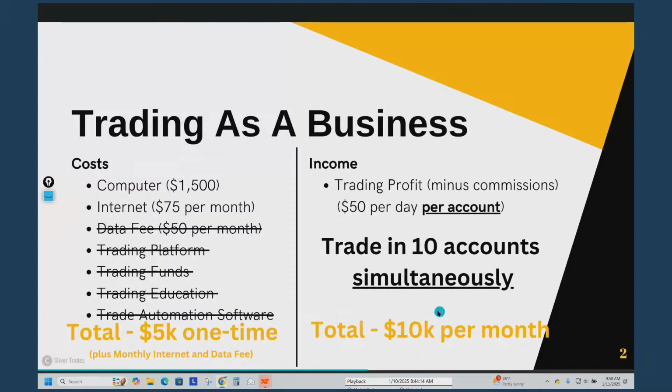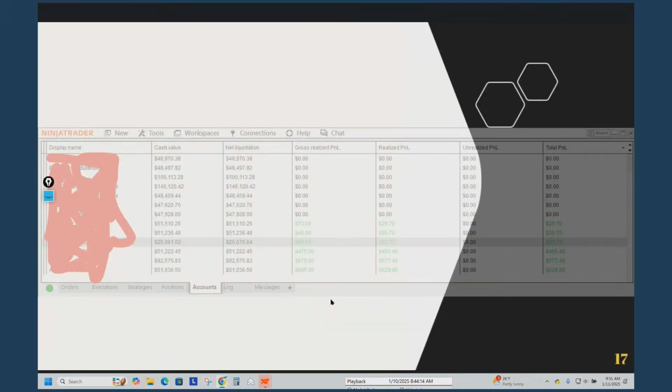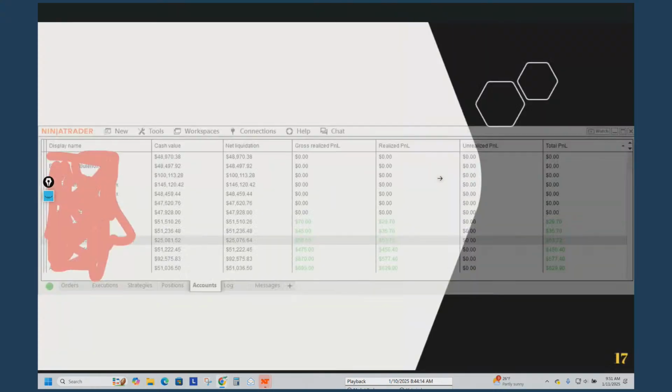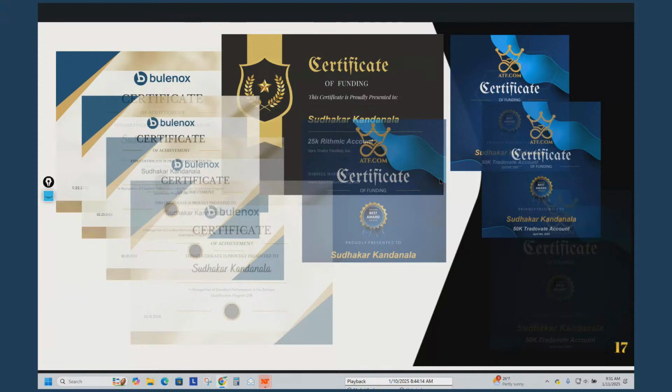we talk about how we can make $10,000 per month by spending only $5,000 one time, which is basically the price of the program that you would be joining. How we can trade multiple accounts at the same time and multiply our profit. That's covered. This basically shows how the software SilverBullet Pro acts as training wheels for the bicycle. It's very useful for new traders, or it also serves as the guide rails in a bowling alley.